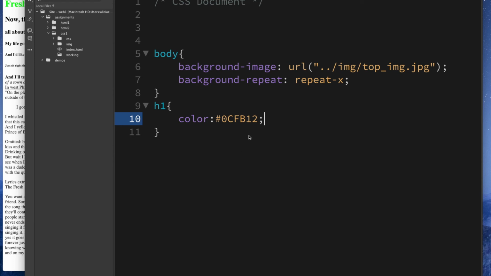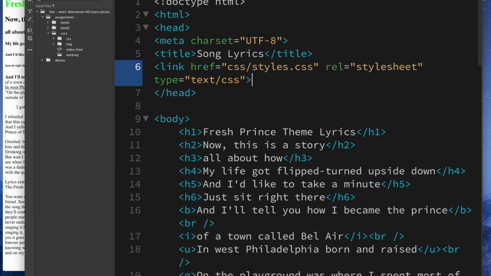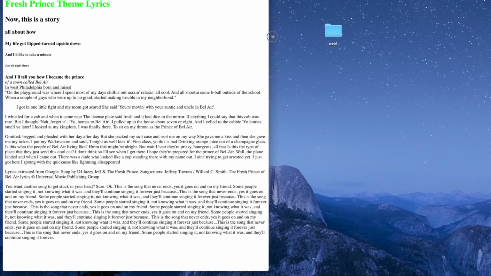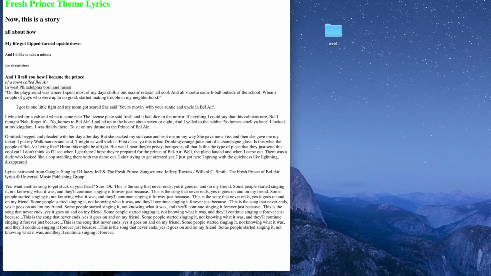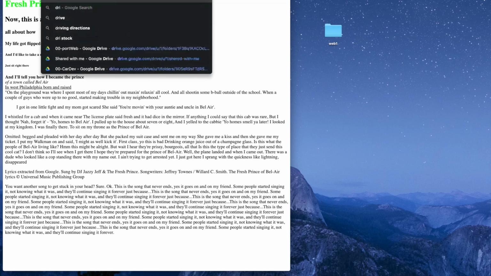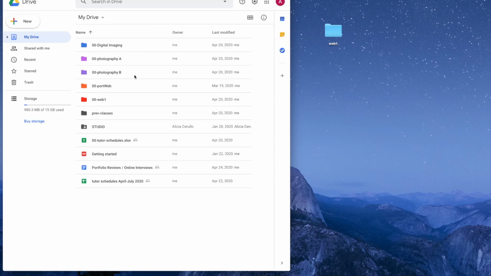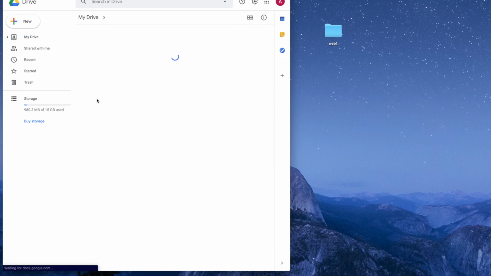Now, I haven't finished the entire assignment here, but we're just going to pretend that I did and I am ready to submit. So everything is saved. Okay, there's no asterisk here, and we'll just assume that it looked good, looked the way that it was supposed to here. So what you're going to do is go to your Google Drive, and then you're going to go inside of your Web 1 folder.